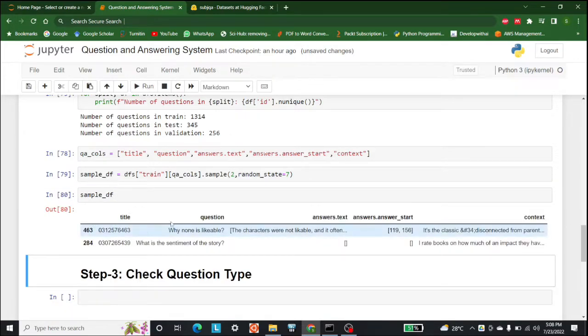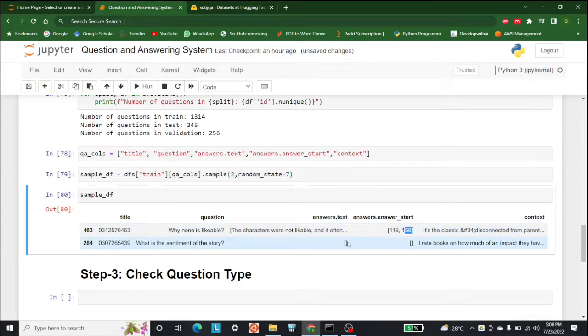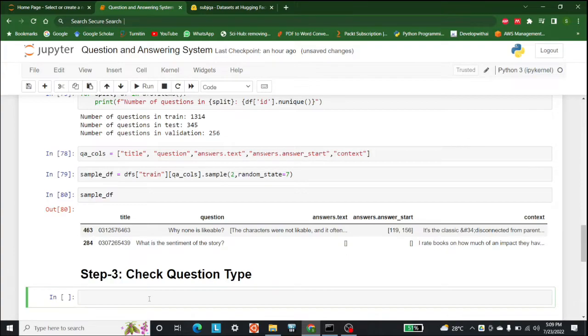This is the random data frame that it has taken. It has the question why none is likable, and the answer is this one, answer.text, and it is starting at 119 and ending at 156. But as you can see right here, the answer.text and answer start of this second question does not have anything. So this is something that we will have to see in the future, what we need to do about these empty values. Okay, so before that, the next part is to see what are the types of the questions that are available.